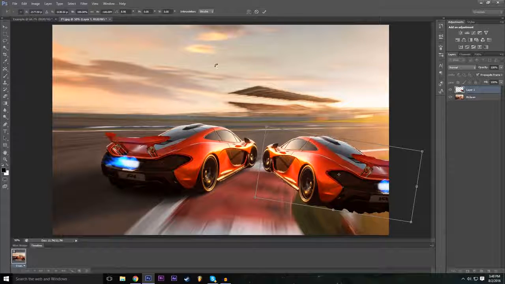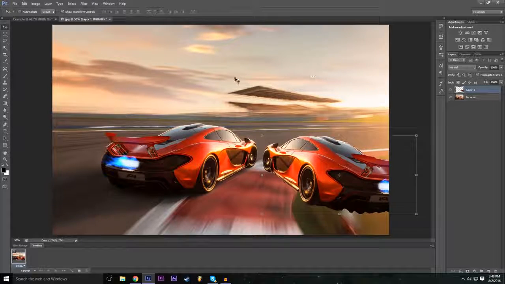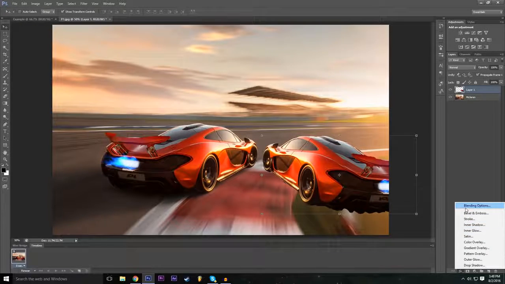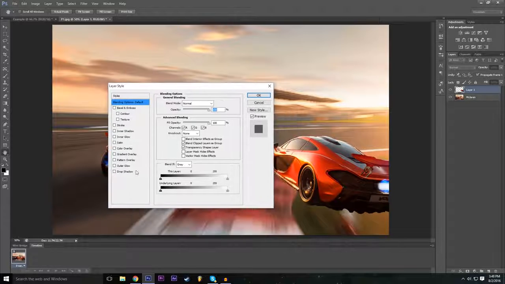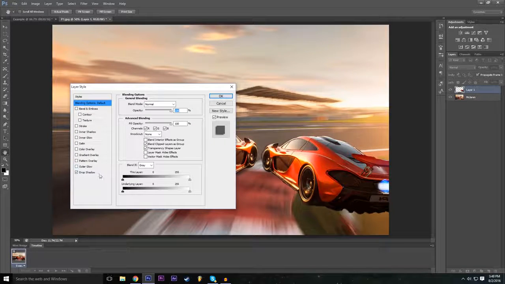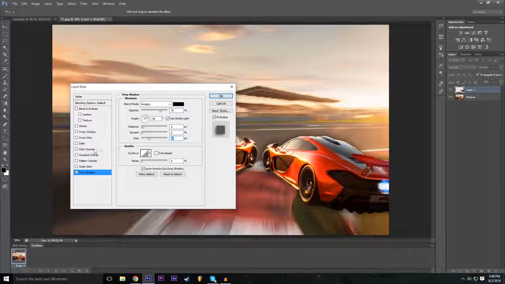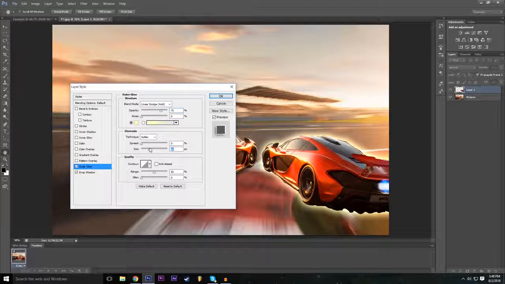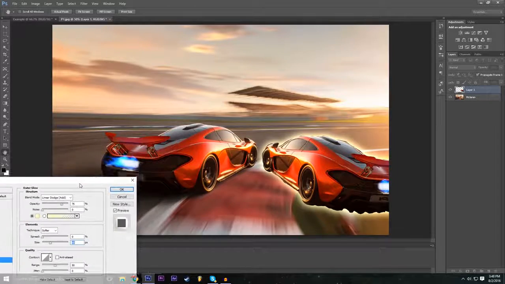Just 2 little McLarens facing each other off. So what are we gonna do now? We can do some effects. Let's say like a drop shadow, and that looks all right. Let's make it a little bigger. We can do outer glow. That looks cool. And then we can increase the size. As you guys can see, that looks pretty cool.